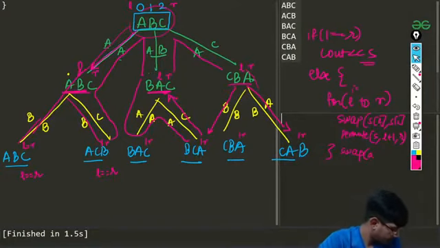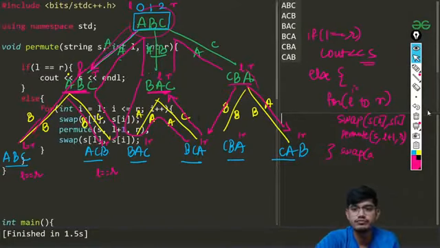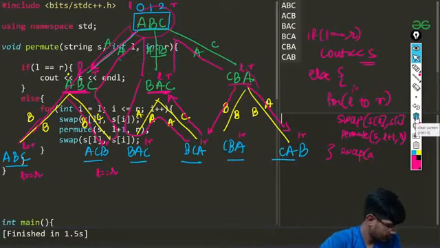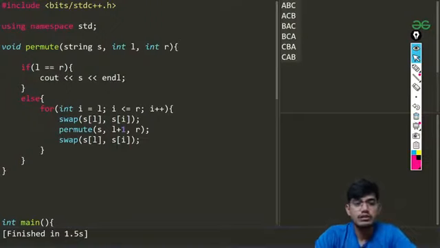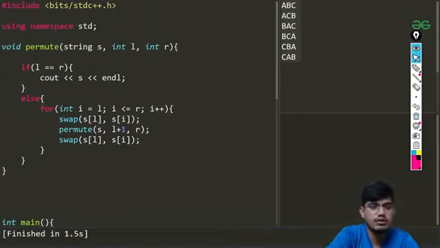I hope everything was clear to you. Let me just remove this again. So that is the second question for today. We have solved finding the permutations. Now let us see from the code how it is going to work. Let me take this. First we have ABC, right?